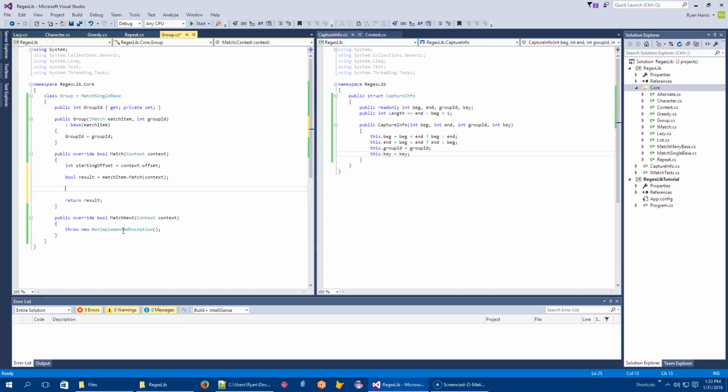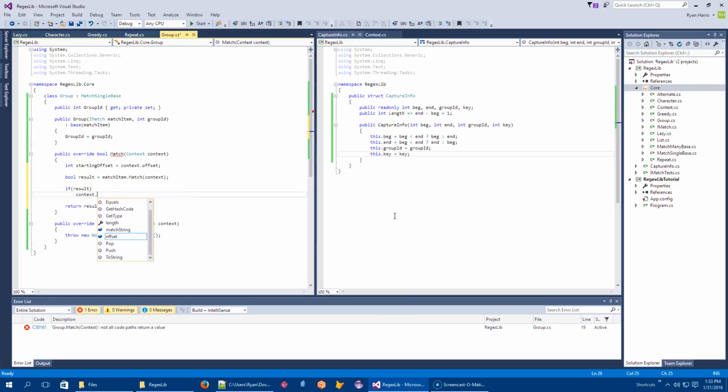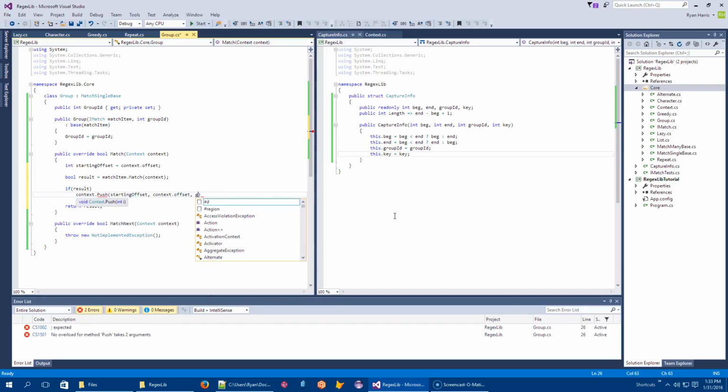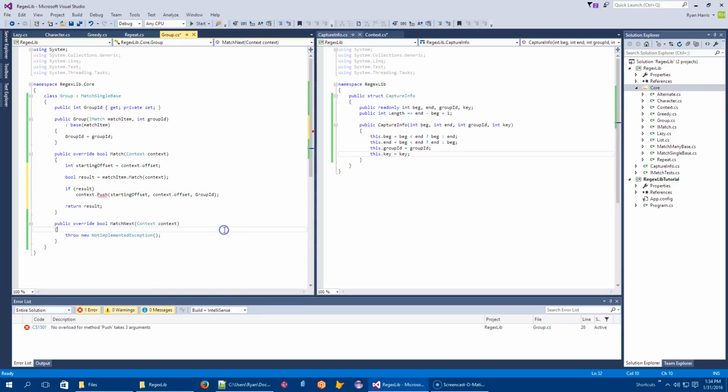So if I did succeed, then what I need to do is store this new capture info. What I'm going to write here is context dot push, and this is a push method that isn't written yet, so it's going to have multiple parameters: starting offset, context dot offset, and group ID. Okay. Now this method doesn't exist, so let's create it.